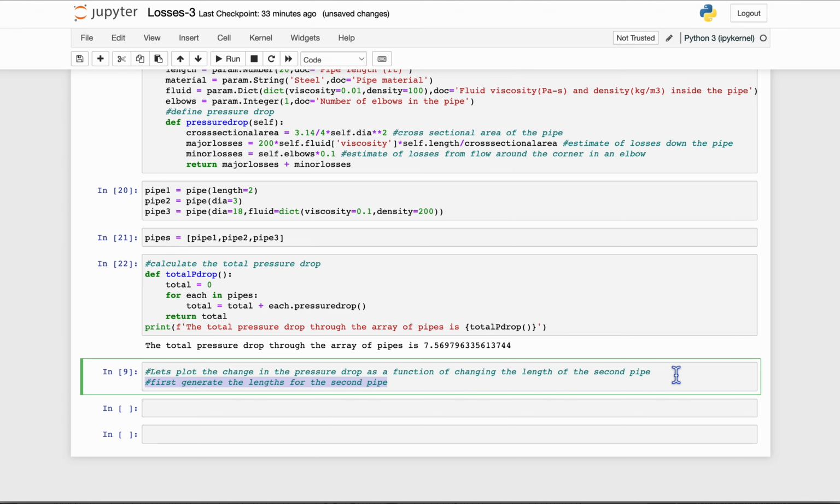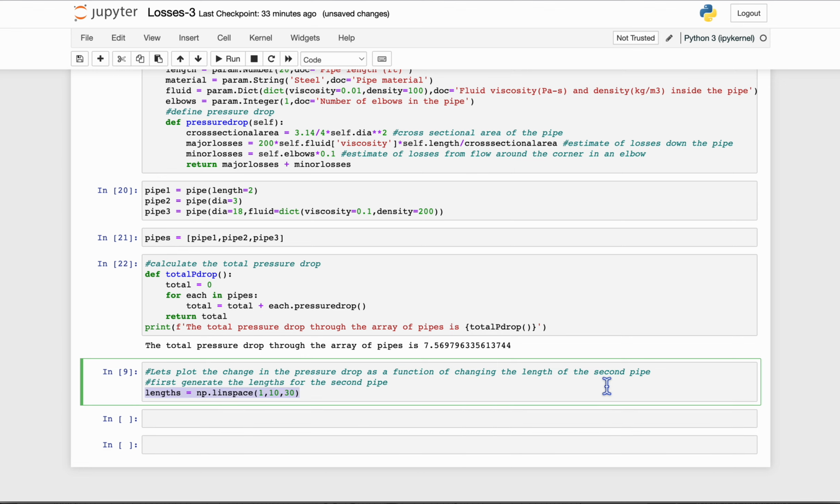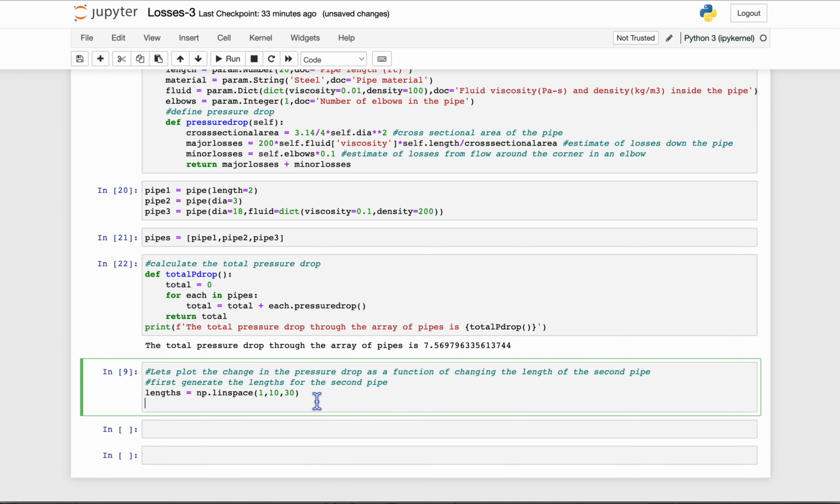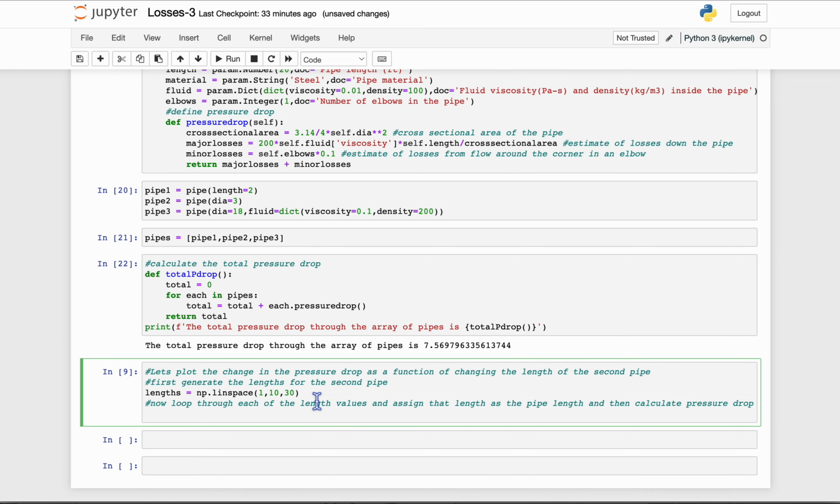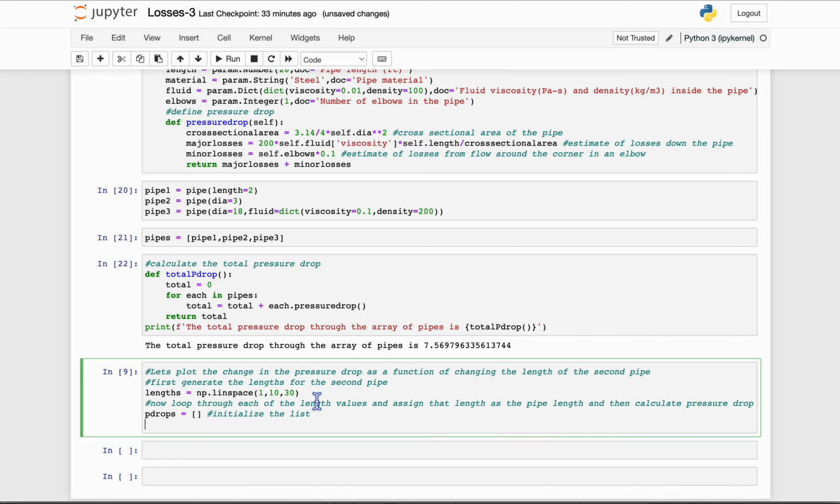So we're first going to generate the lengths for our second pipe, and this is a NumPy linspace where it generates an array from 1 to 10 with 30 steps. And there's our lengths, so there's 30 lengths. And now we're going to loop through each one of those length values and set our second pipe length to those values and generate an array of pressure drops.